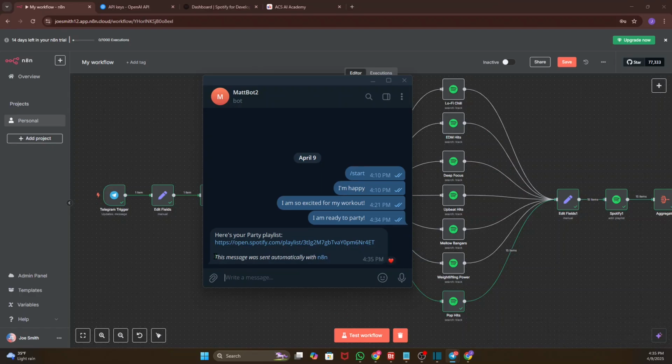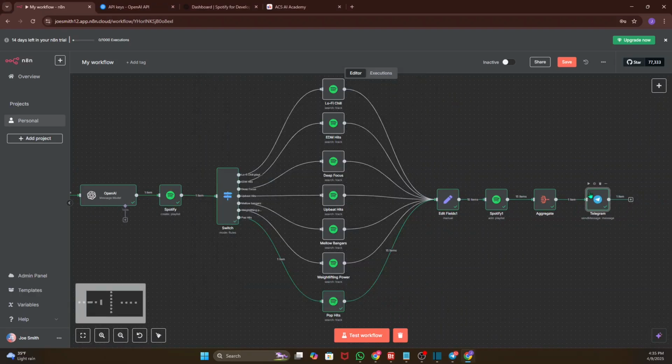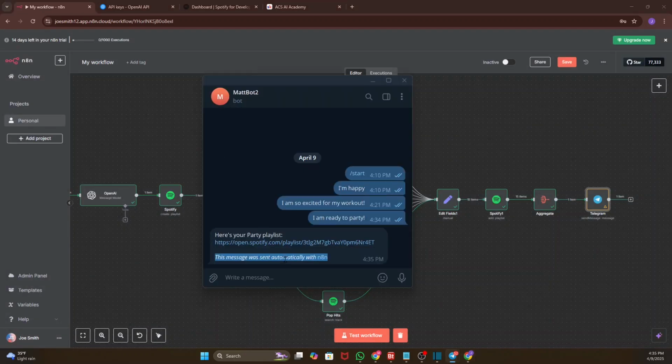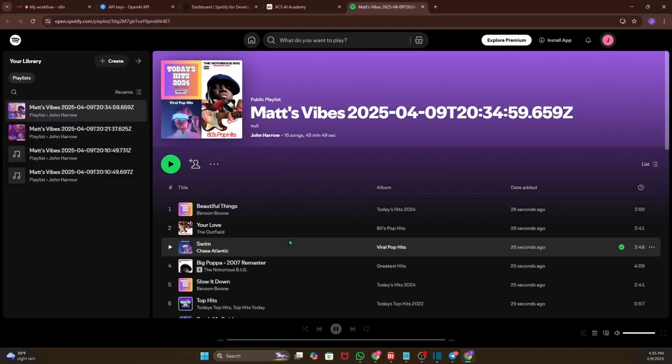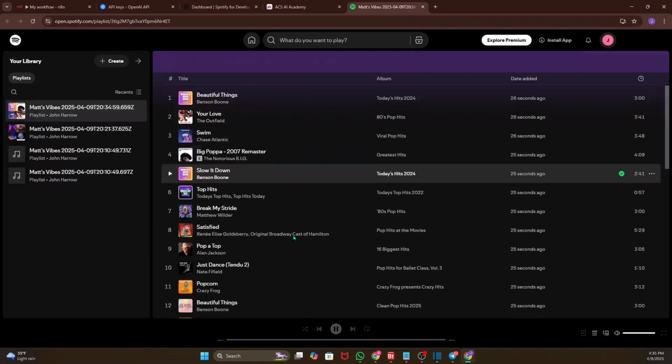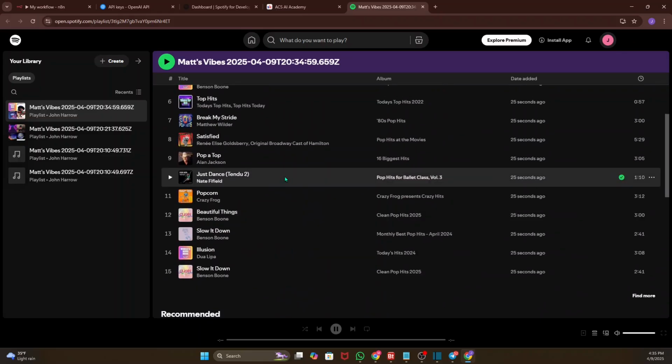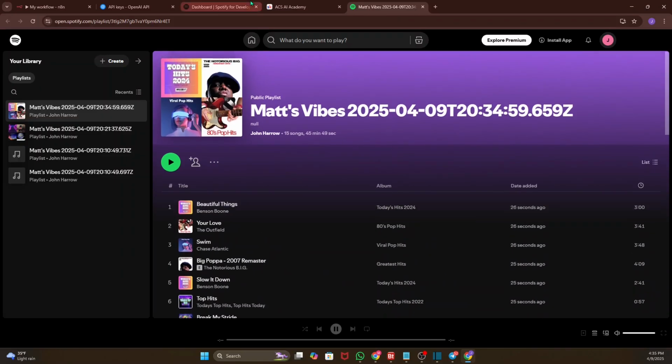One last thing, we can get rid of this here. I didn't include that step. By clicking on Telegram, clicking add fields, append n8n attribution, turn that off. And then let's go back to Telegram. Let's see what it created for us in a party playlist. And we can see here, it did what we asked it to do.